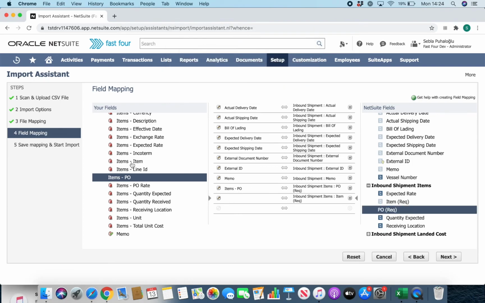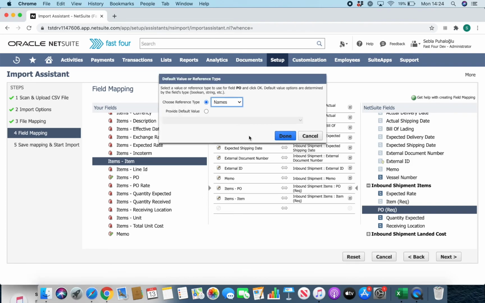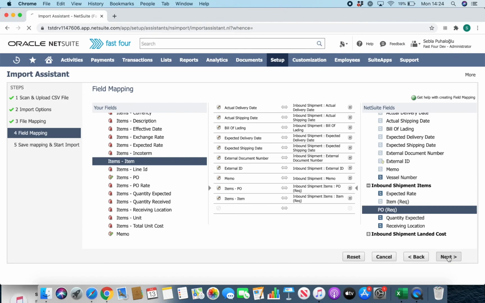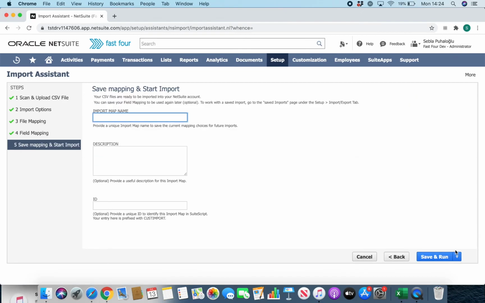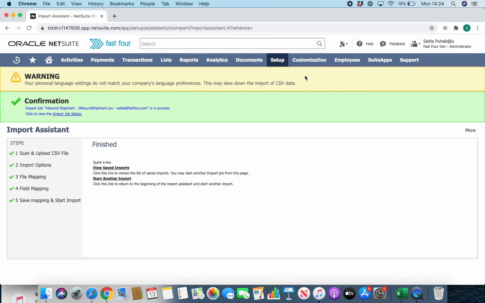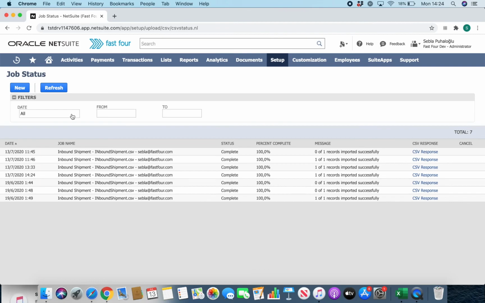I don't want to get into details, but the only thing that I want to do is the matching with the POs. For those of you using inbound shipments, I'm pretty sure that you have at least 50 or maybe 100 item lines in an inbound shipment. So it's very handy to have that import file from now on.